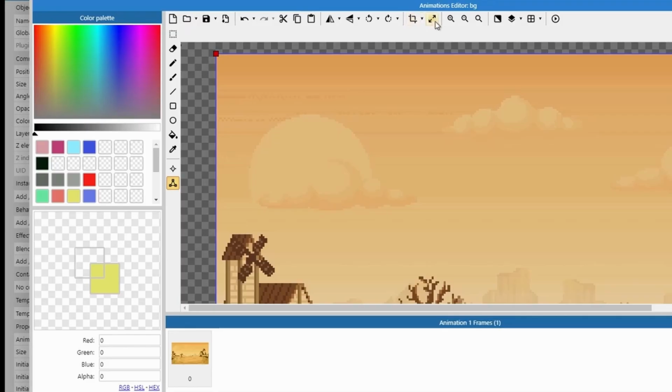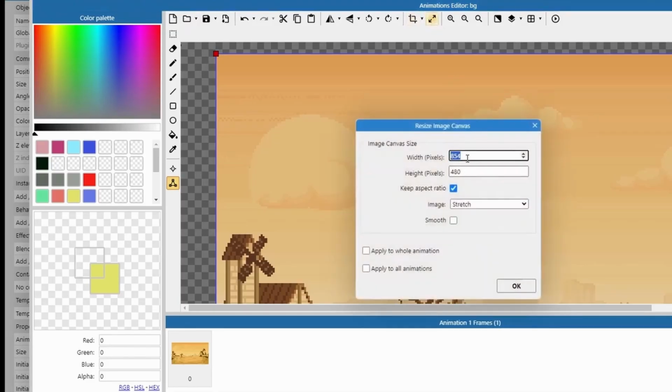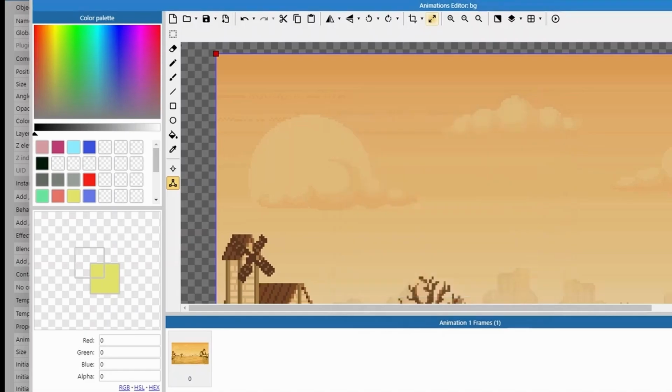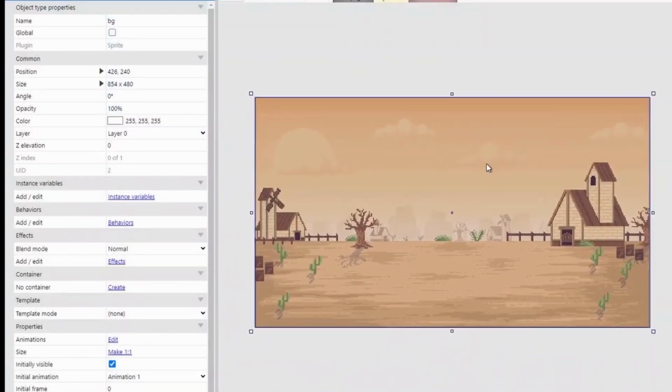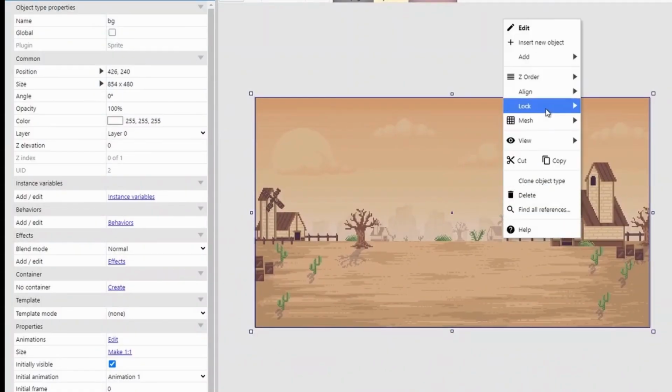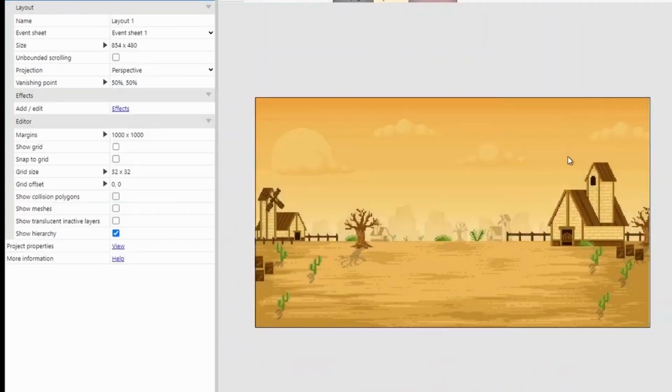So this is my background. Now I've resized my background to be 854 by 480. If you're using my assets, this will be already set up for you, and this just means that when we press X and put it in, it is already the right size. Now we can either put this on its own layer and lock it, or you can just right click and lock this selection, and that just means we can't click on it anymore and it's not going to get in our way.